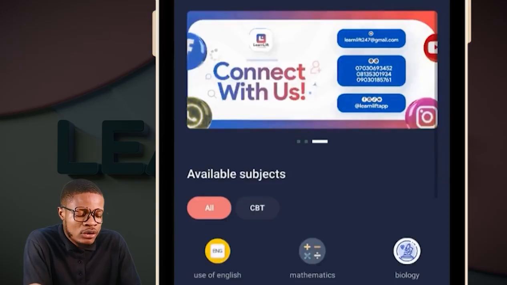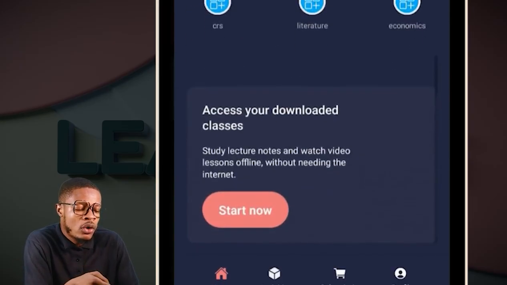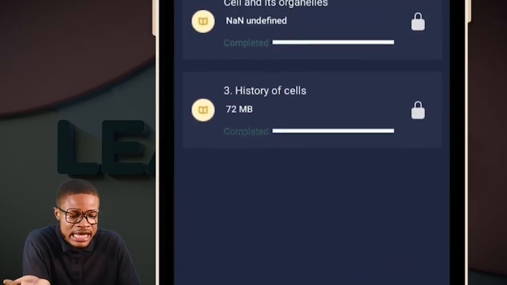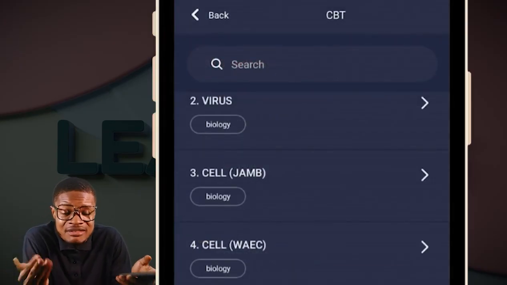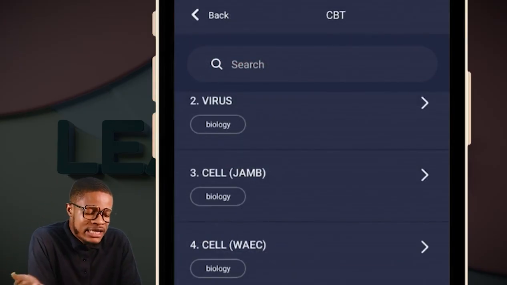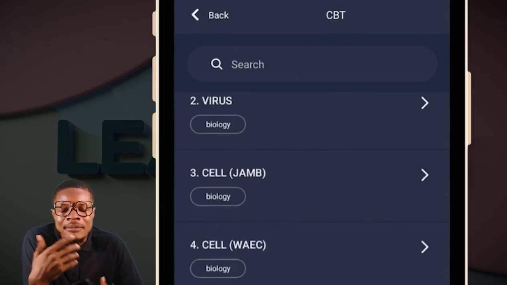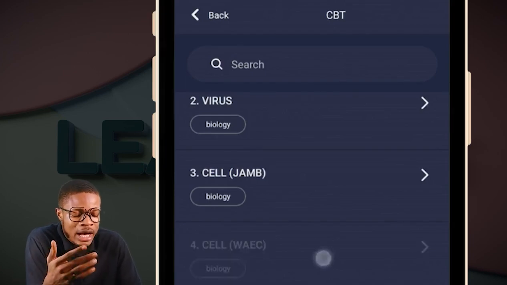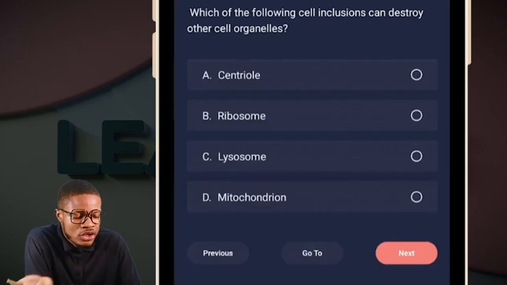When you want to access your downloaded classes, all you have to do is scroll down on your home interface and go to access your downloaded classes. Start now. You see them. In fact, you may even choose to go and practice CBT or past questions. Let's say, for example, I go to my CBT, the one that has to do with my biology. Then I want to take all the questions on cell, probably your WAEC cell or the JAMB questions on it. Just click on it.